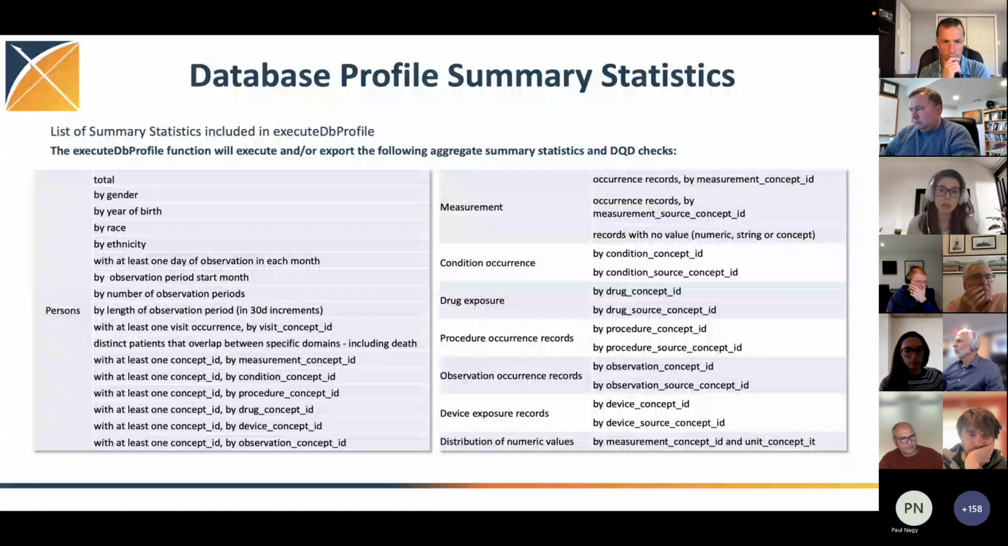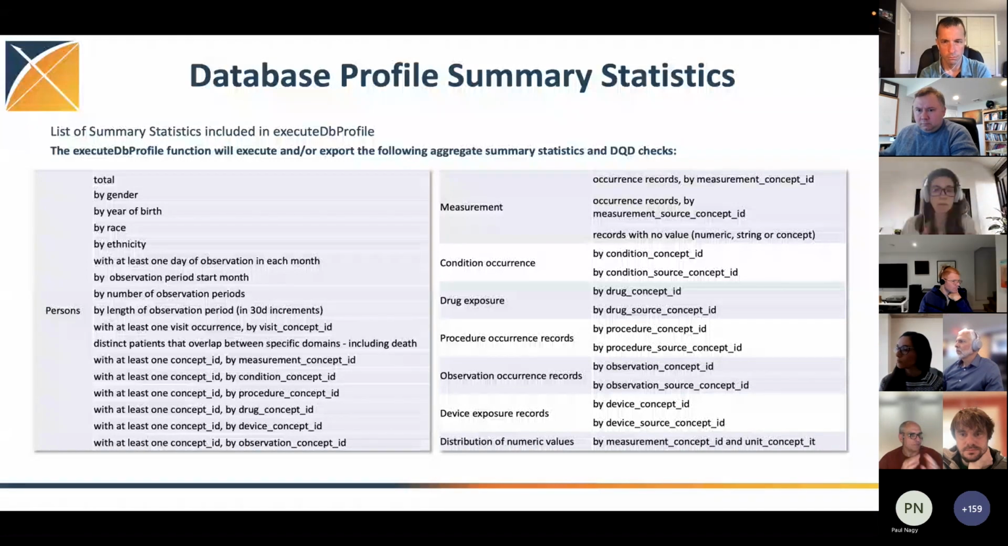So you can see we're doing row counts by condition concept ID, for example. And we're also looking at the source concept IDs. And what I really want to stress here is that these are all independent statistics. So we're not looking at the intersection of any of these. We're just saying, how many people do you have by their year of birth? How many people do you have based on a certain condition concept?